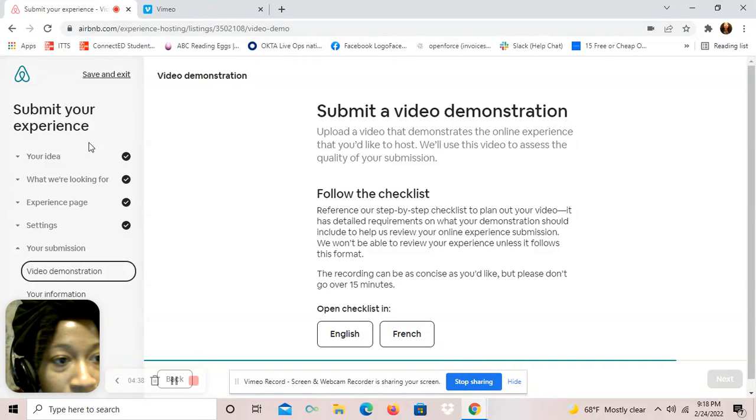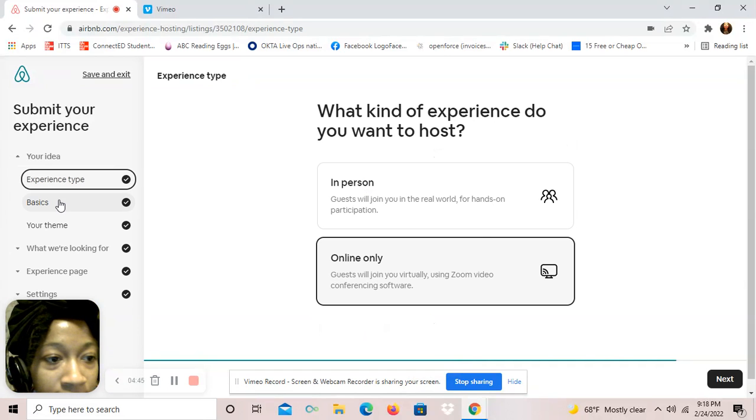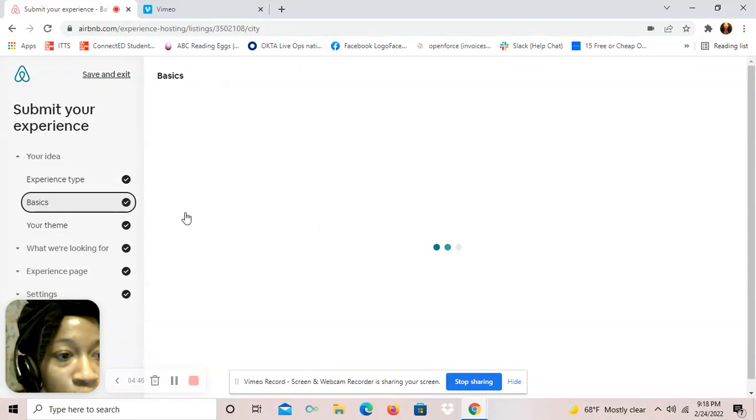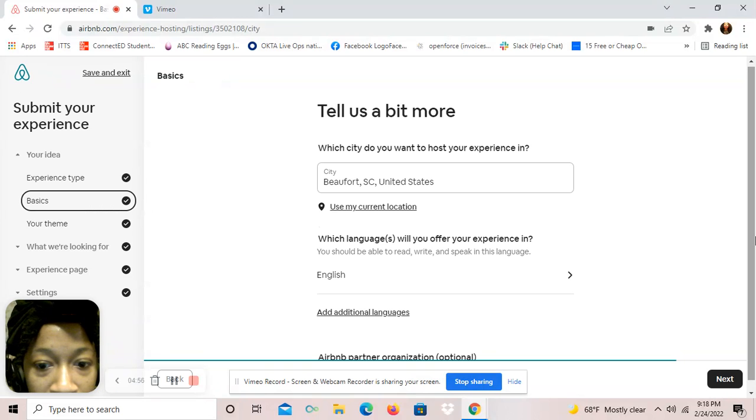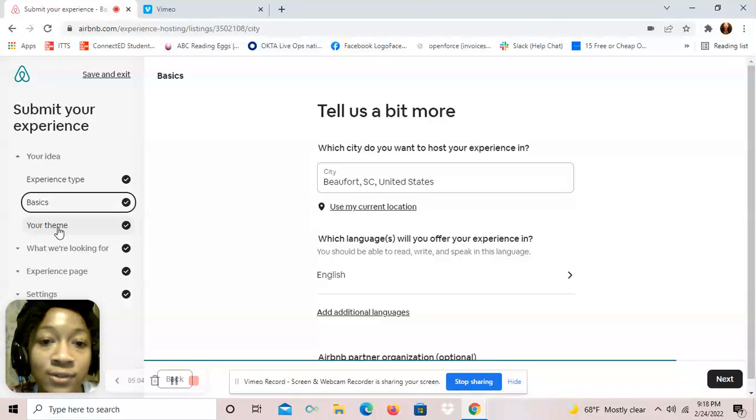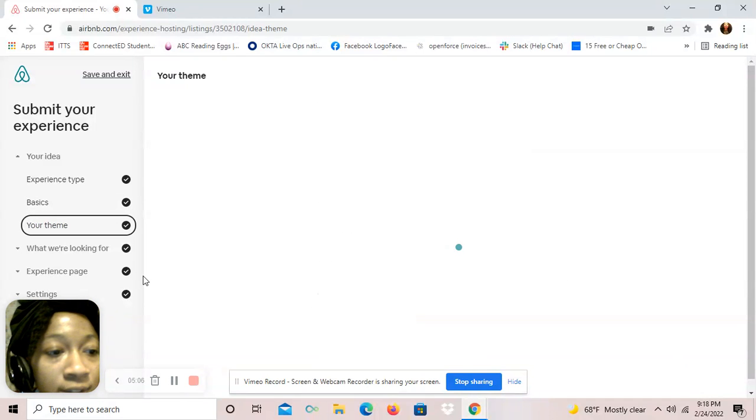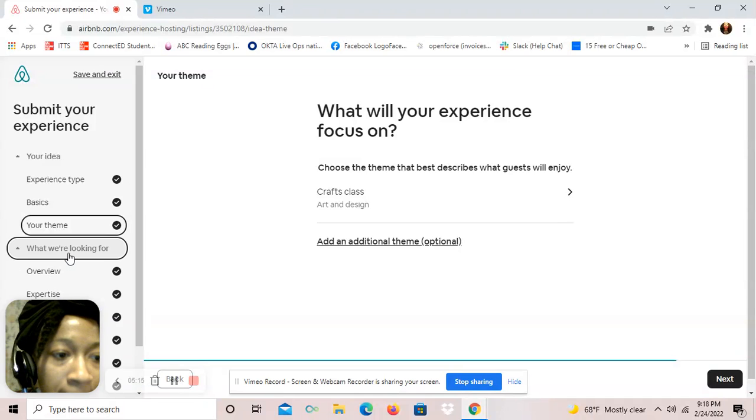So it says submit your experience. The first part asks you about your idea. They're going to ask you what type of experience you're going to do, in person or online. Then the basics section is the next section. After you figure that out, they're going to ask you what city you're going to be located in, and what languages your experience is available in. So if you speak Spanish, French, Swahili, this is an excellent way to expand your services to a variety of people. And then it's going to ask you for your theme. Whatever you feel like your theme is, they have so many categories to choose from. You just choose it.